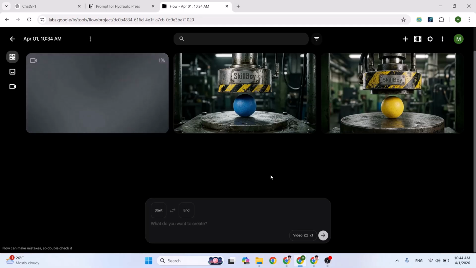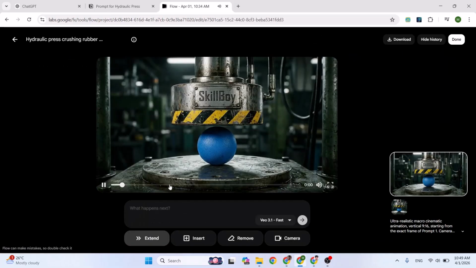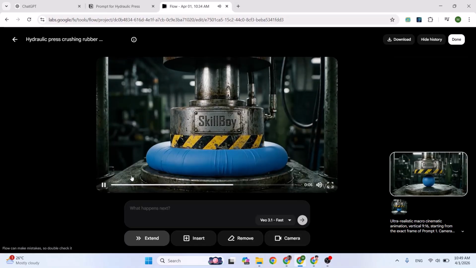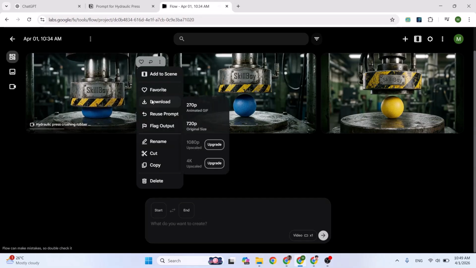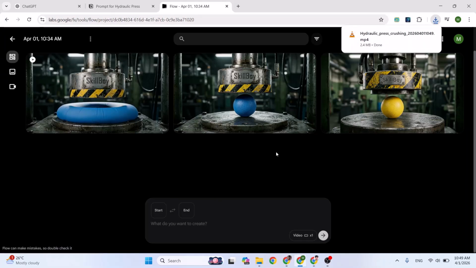So Flow has credits. It will renew the credits every day for every user. But if the credits end, then you can use Meta AI. Meta AI is free. So the video has been generated. Look at, this is our video. After that we will download this. Okay, simply come here and download it. You can download it in original version or GIF. So in original version, the video has been downloaded.